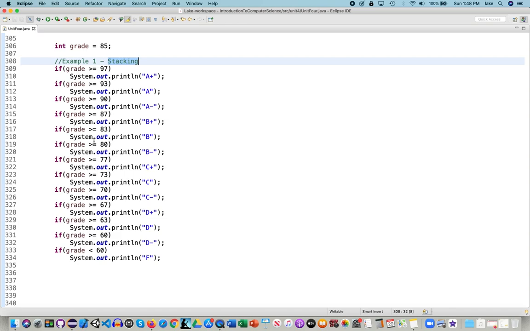Okay. So let's go ahead and run this and see how this works. So 85 is the grade. Now you would think in your mind, well, that's a B. It should really be printing this. But let's see how it works. 85, is it greater than or equal to 97? No. Don't print A plus.